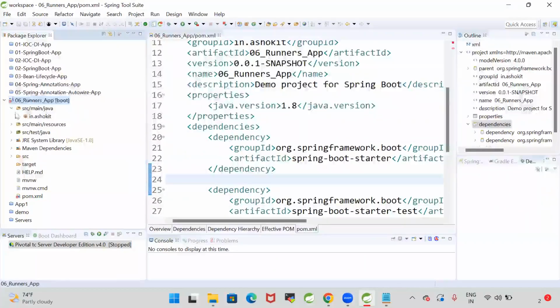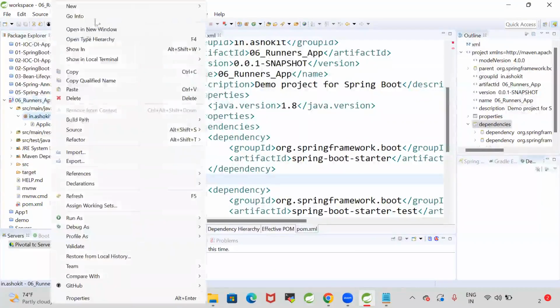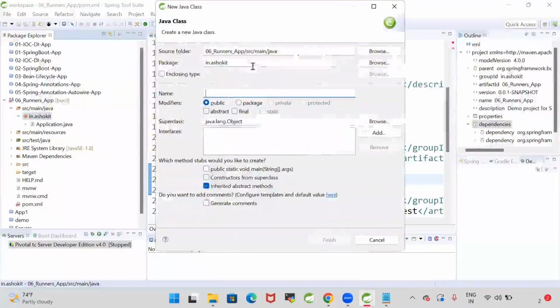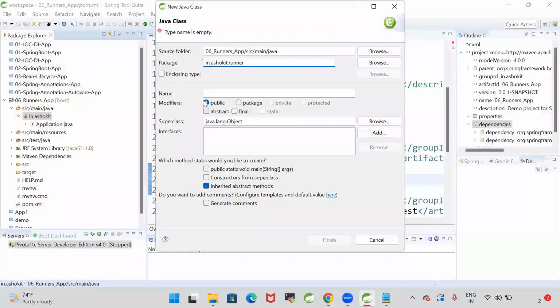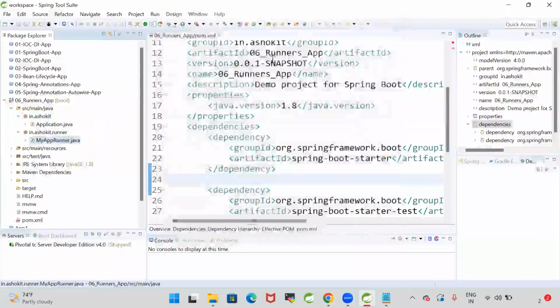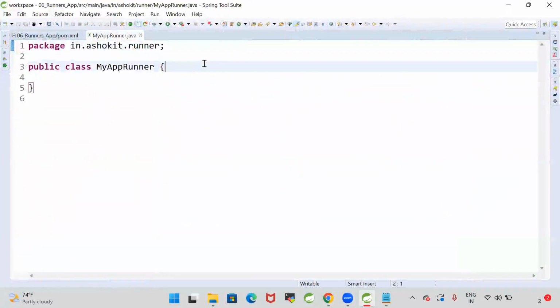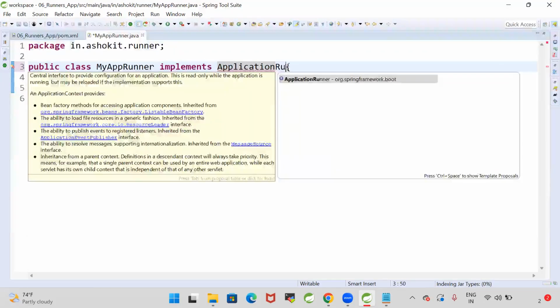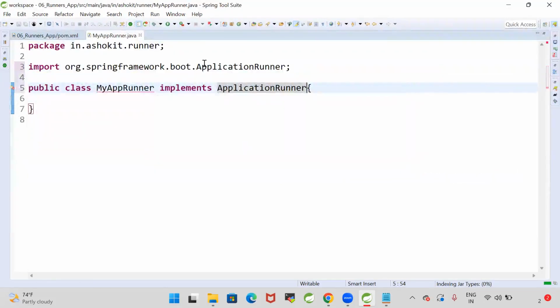Perfect. Now here, I want to create one runner. So let me create one class, new class. You can create that class in any package. I'm creating a class in the runner package, MyAppRunner. This MyAppRunner class should implement one interface called ApplicationRunner. To represent this class as an application runner, I'm going to implement the ApplicationRunner interface, which is a predefined interface in Spring Boot.